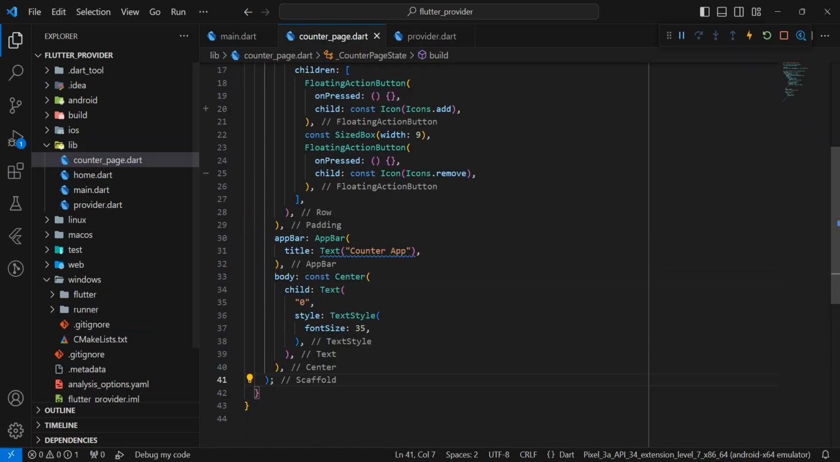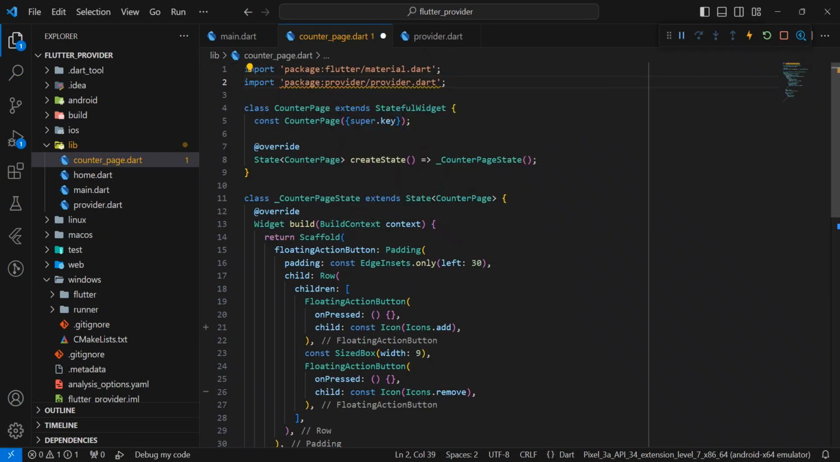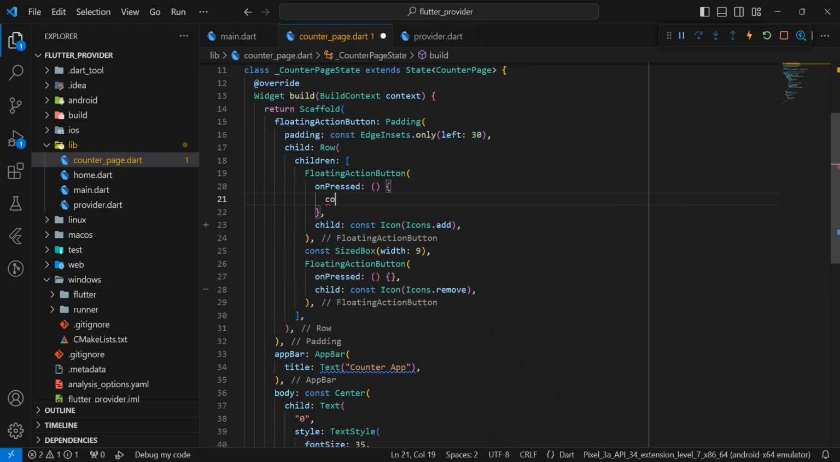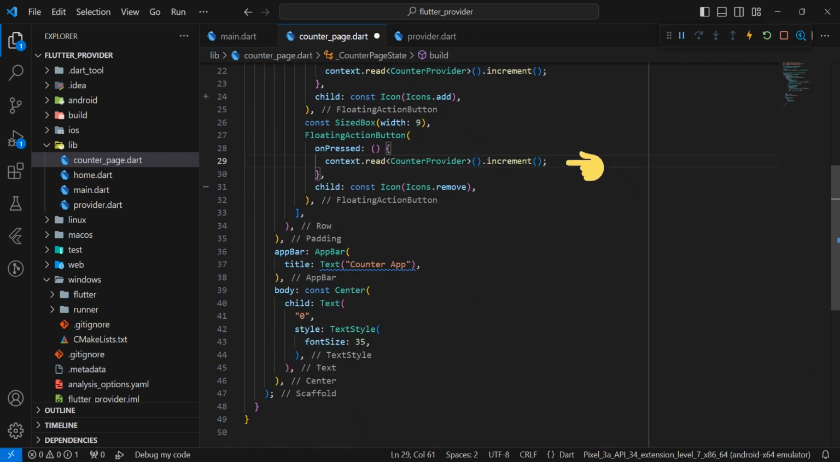Now get back to the counter page, import the provider package, then in the onPressed for the first floating action button, I can use the context.read and specify the provider that we are using and then call the increment. Copy all of that and then paste it in the onPressed for the second floating action button which we decrement the number. So just change the increment to decrement.